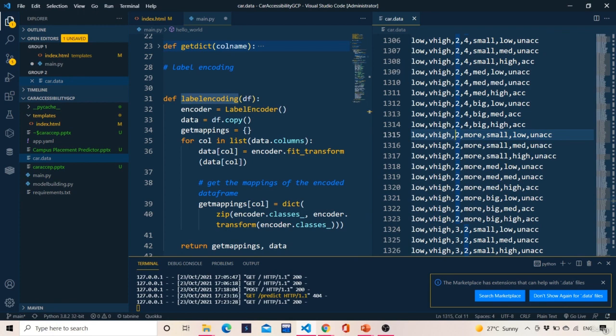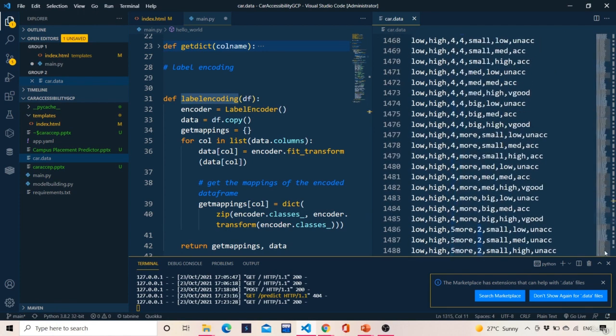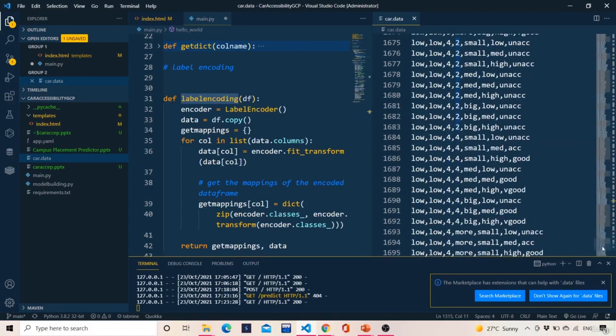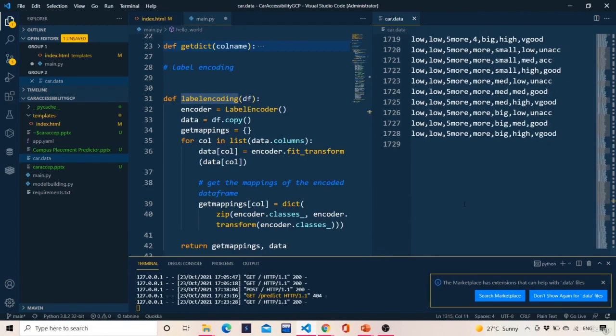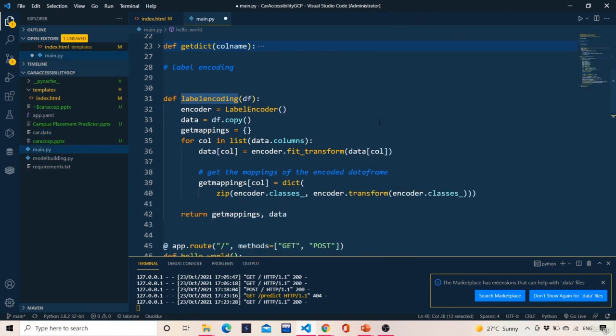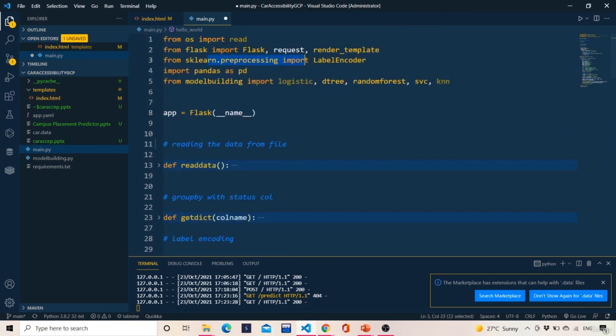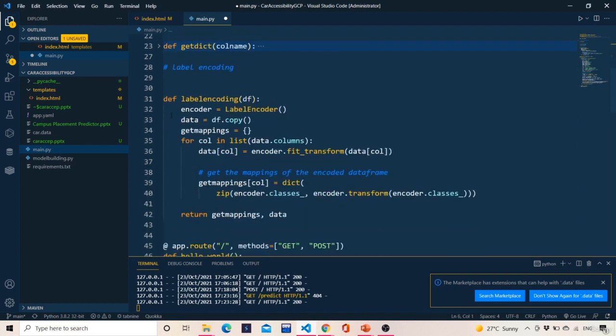So when we are having this kind of data, like the whole data set is in that way only, we have to surely use label encoding or one-hot encoding or some kind of encoding. That is why we are using this label encoder, which I imported from sklearn.preprocessing. Once I import this label encoder, I am saying data is equal to df.copy, get mappings. I am taking it as a dict. This is very important, get mappings thing, because this contains a lot of information.